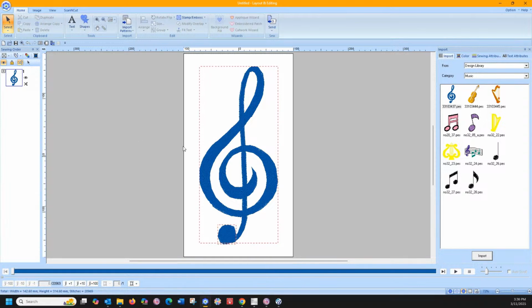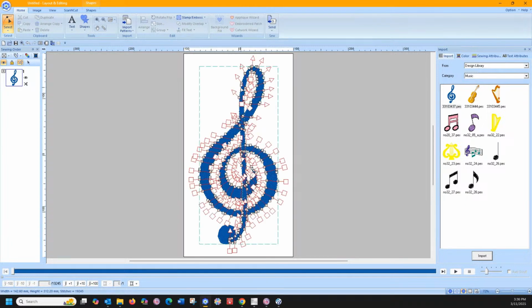And so there it is with a fill stitch. This also allows you to edit any of the editing points. So if you wanted to come in and manipulate it to make it a little bit better looking, you could come in and adjust the edit nodes.